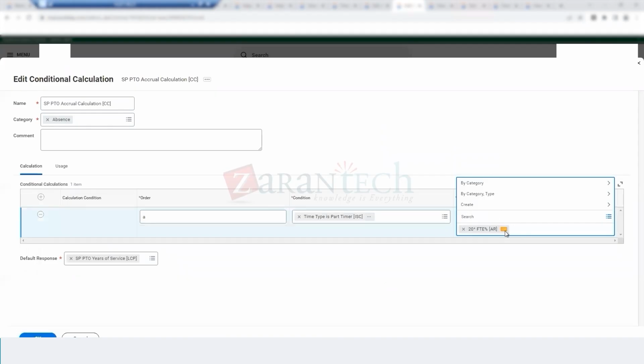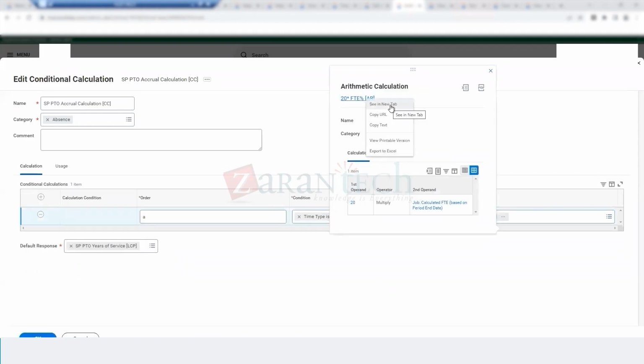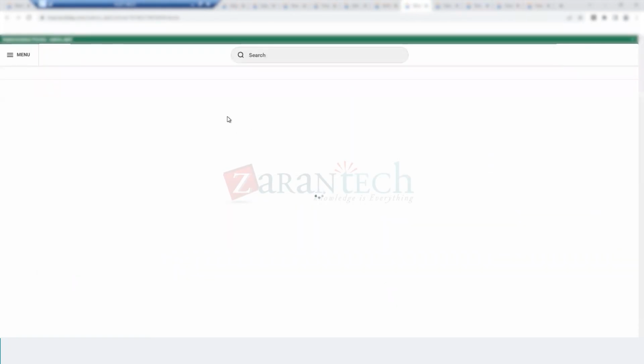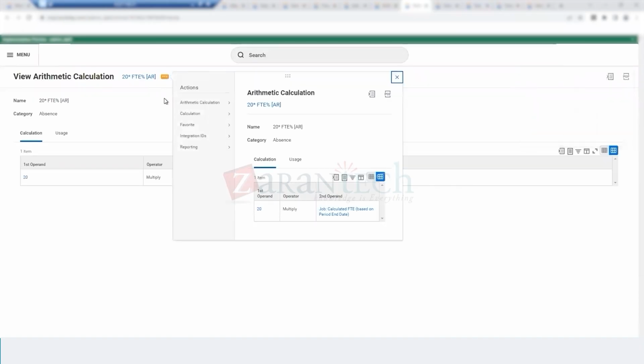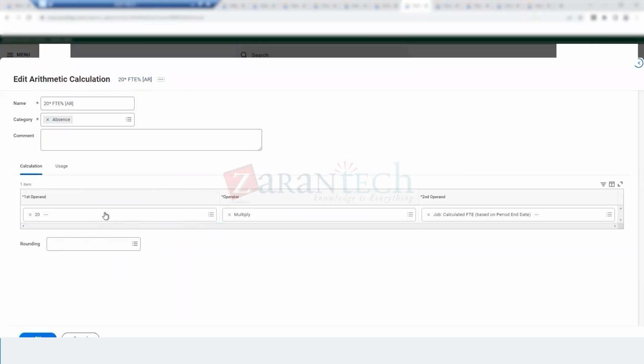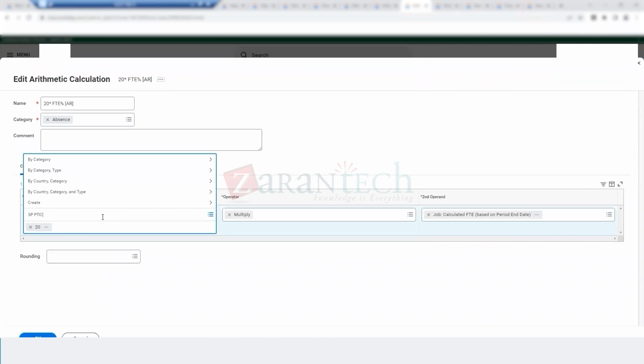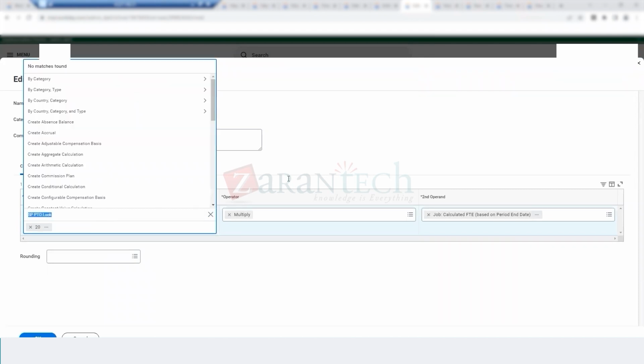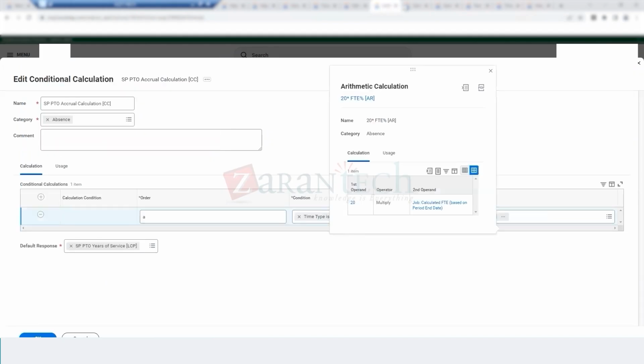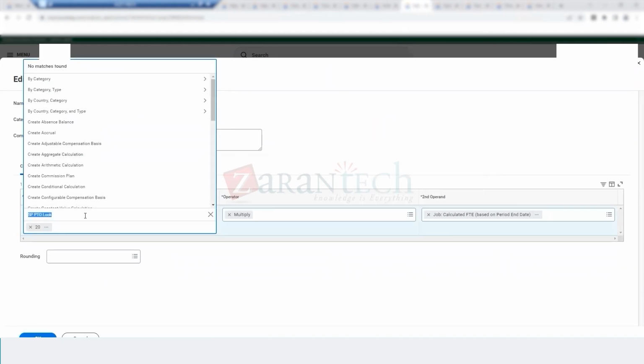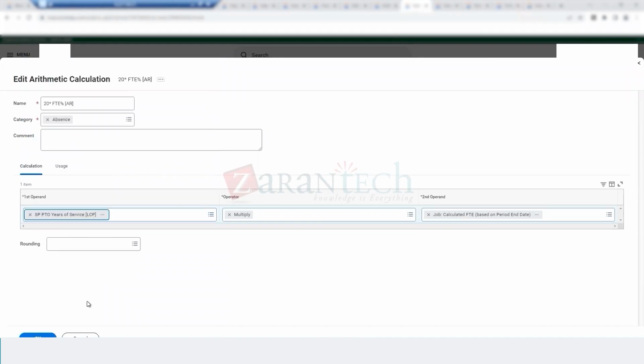What I'll do, I'll just edit this calculation, and it's for the part-timers. I'll edit this calculation over here. I'll add SPPTO. Whatever is the years of service for the part-timers, it will get multiplied with the FTE and they will get the prorated value.